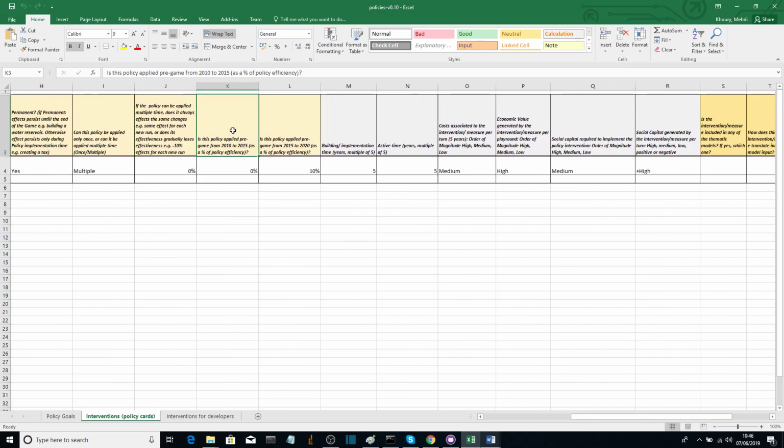Now, we've got two pre-game periods, one between 2010 and 2015, and one between 2015 and 2020. So is this policy applied in the pre-game period, between these periods of time? And if so, do they already have a loss of efficiency? So that's good for us to know.